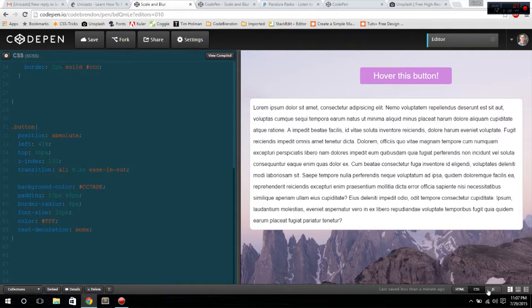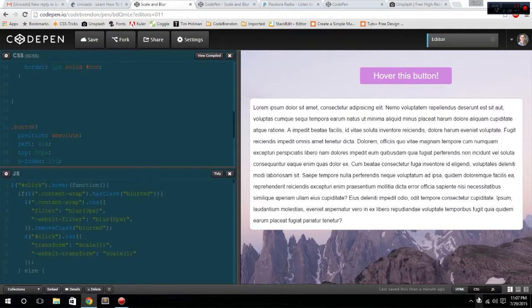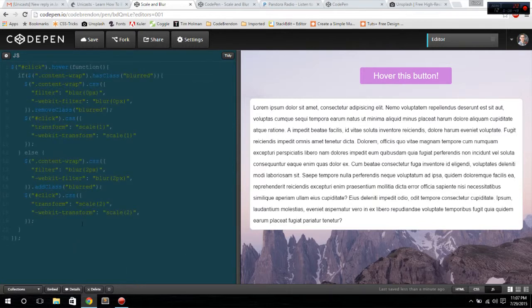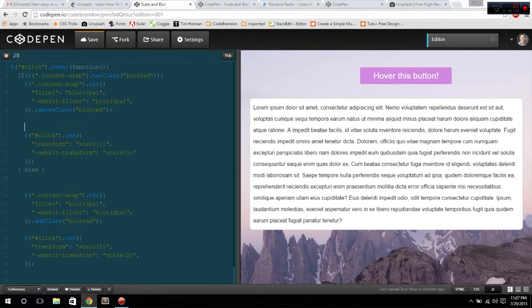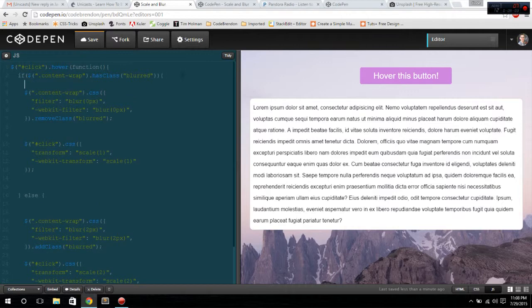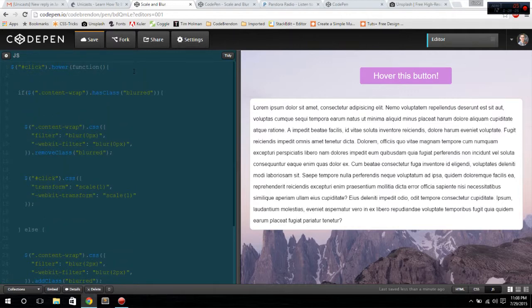So now onto the juicy part. Now this part's a little confusing. When you're writing it, you're like, oh yeah, I know what to do. But I'm going to go ahead and space this out a little bit better for you so we can read it on screen. So pretty much what we're doing here is we're using jQuery to target this click button.